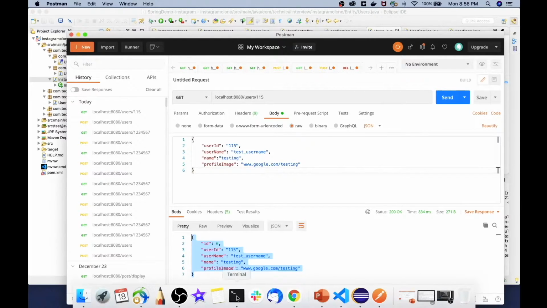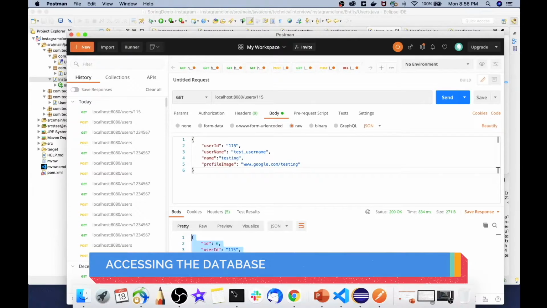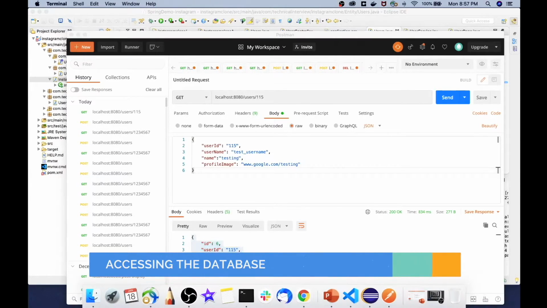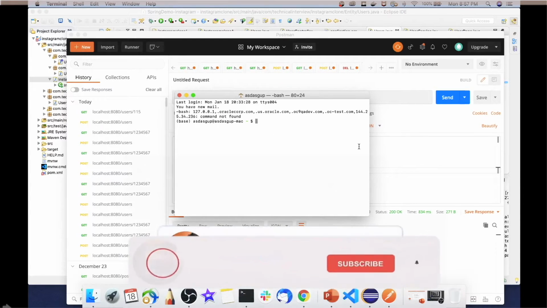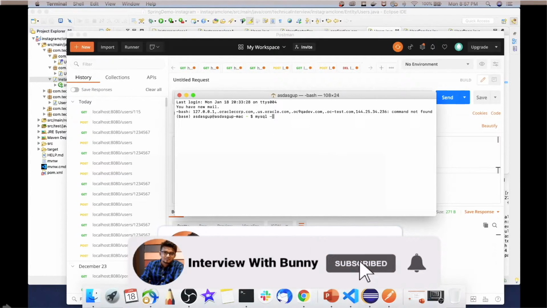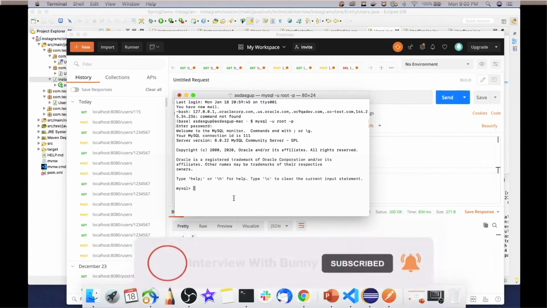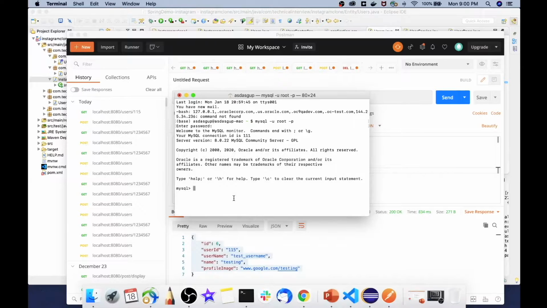So if you really want to open the DB and see all the values, let's also do that so that it will be easy for you to understand how everything is working. Let's open the terminal, and over here let's go into our MySQL DB from our terminal. Let's give the password. So over here we know that the DB where we are saving all the data is named Instagram clone DB. So let's use that.